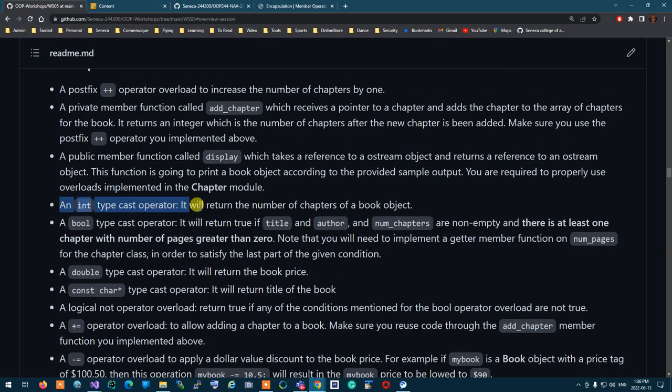A typecast operator that returns number of chapters. These are very simple functions, just a function that returns an attribute, returns a member variable. A Boolean typecast will return true if title and author and number of chapters are non-empty. So essentially you go through these conditions. If these conditions are correct, that Boolean operator returns true. So essentially, the Boolean operator tells if your book is a valid book to be used or not.